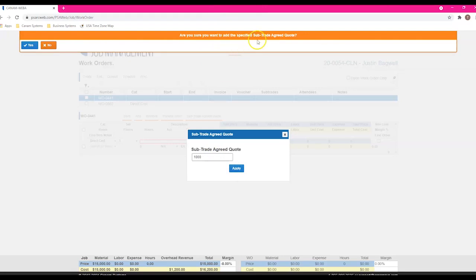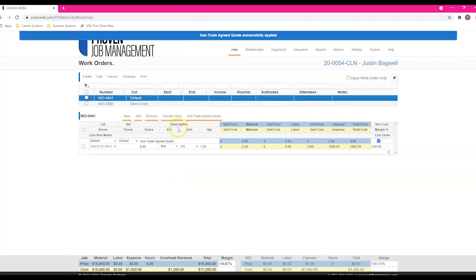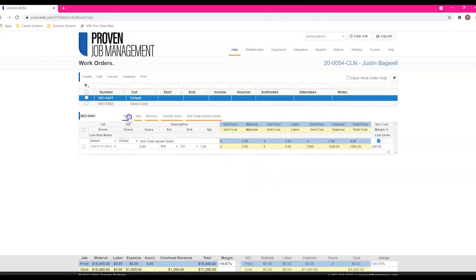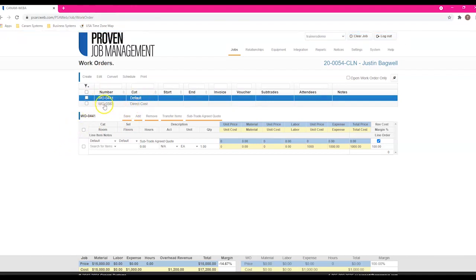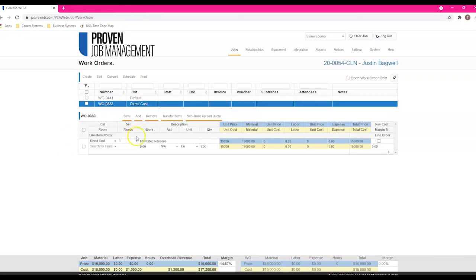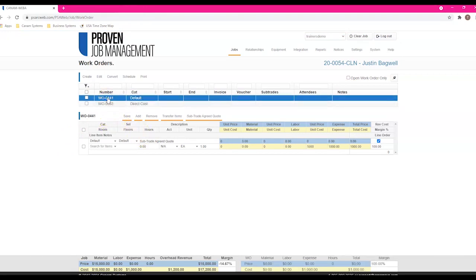Are you sure you want to add the specified Subtrade Agreed Quote? Yes. And now we see my description has automatically populated for me, and I have a defined cost for my Subtrade Agreed Quote of $1,000. Always ensure to select Save for any line item detail changes, revisions, or additions. Now this is a very basic example. Again, I've shown you how to enter in an estimated revenue and then also a Subtrade Agreed Quote.